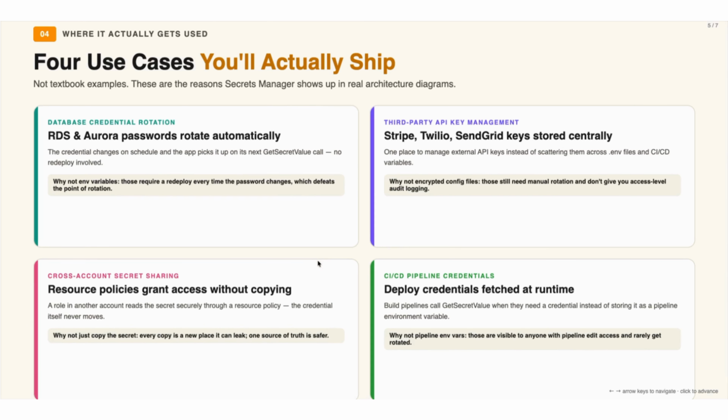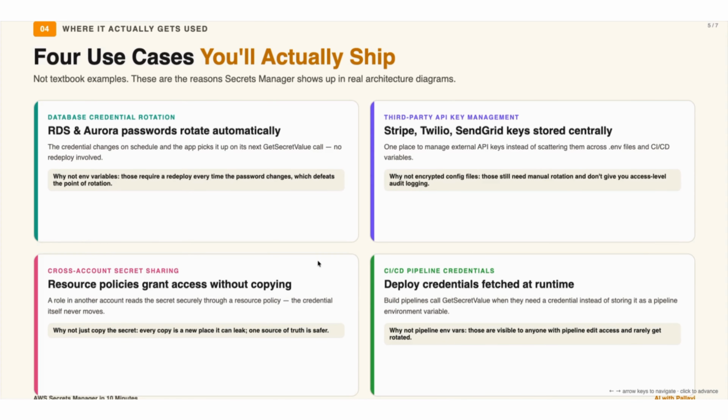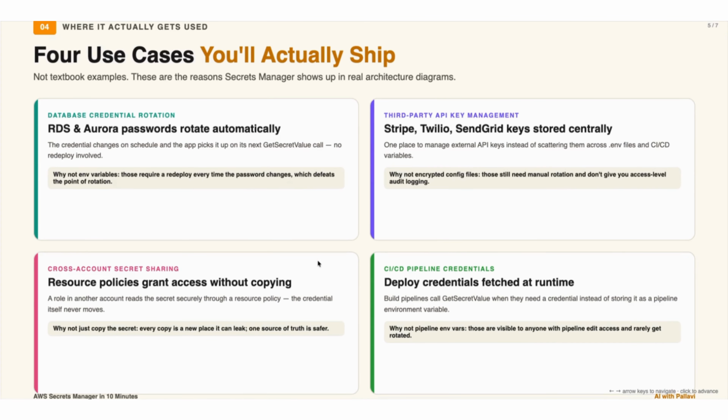Now, what are the use cases where you actually need it? It can be used in database credential rotation, for example, RDS and Aurora. I've also mentioned why we should not use environment variables there, because those require a redeploy every time the password changes, which defeats the point of rotation. So if you need to update environment variables every time the password changes, then automatic rotation doesn't make sense.